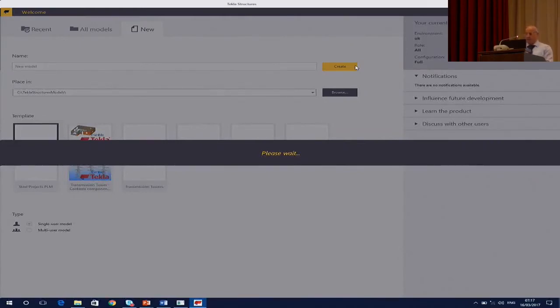Yes, exactly. So you've got AutoCAD drawings. Let's take those into Tekla and do a little work on them. So what I'm going to do is create a new model. And again, this is like creating an empty drawing in AutoCAD.